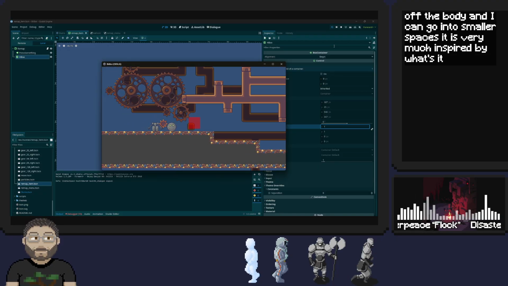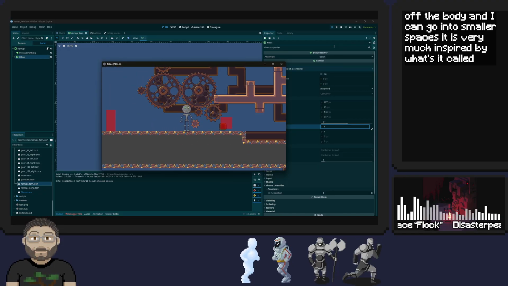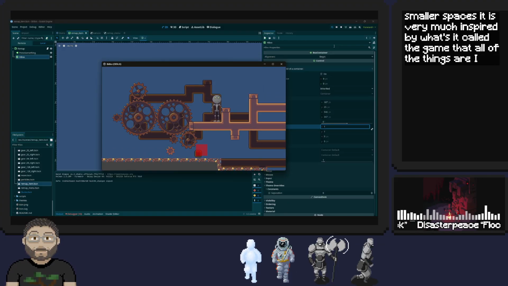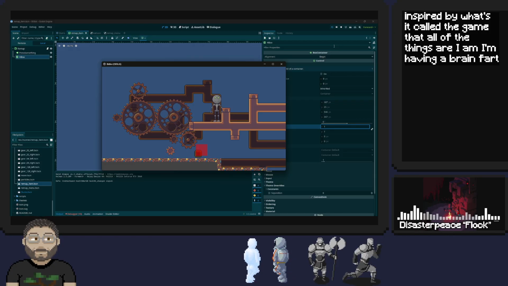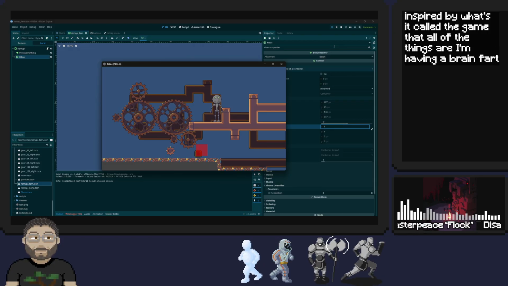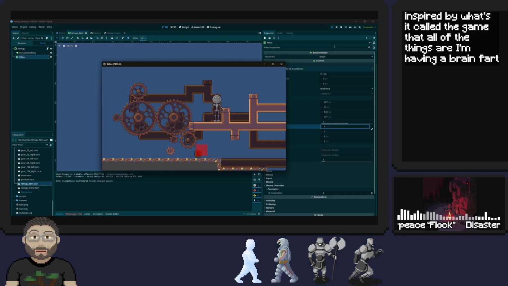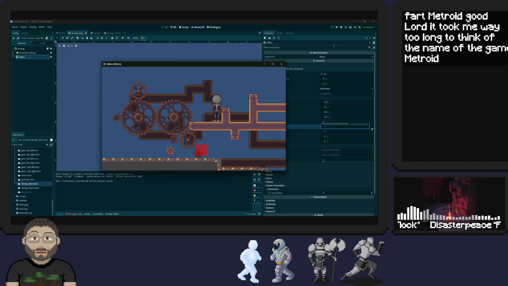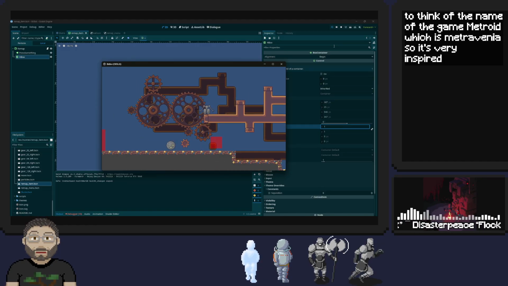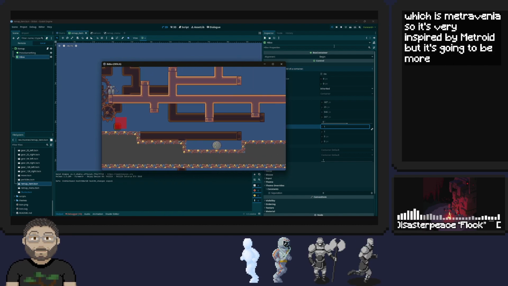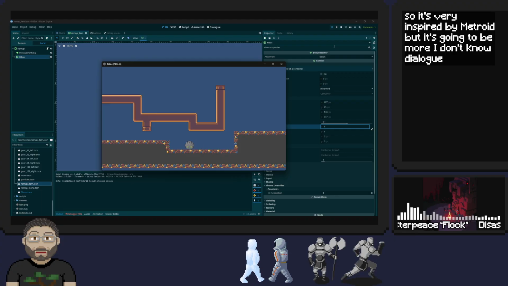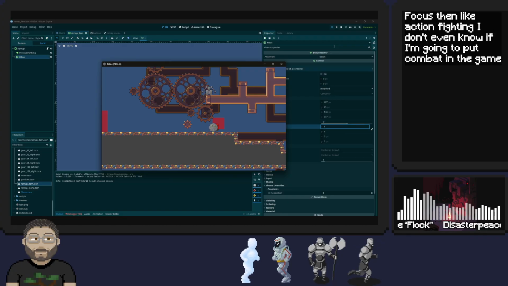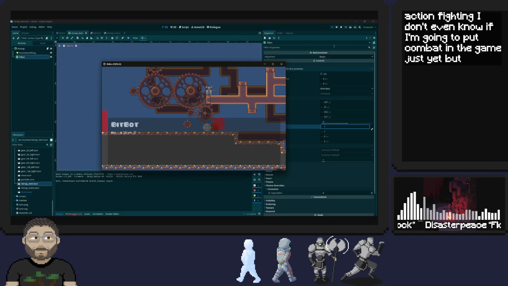It is very much inspired by... what's it called? The game that all of the things are the... I'm having a brain fart. Metroid. Good lord. It took me way too long to think of Metroid, which is Metroidvania. So it's very inspired by Metroid, but it's going to be more dialogue and RPG focused than action fighting. I don't even know if I'm going to put combat in the game just yet, but I'm going to try.